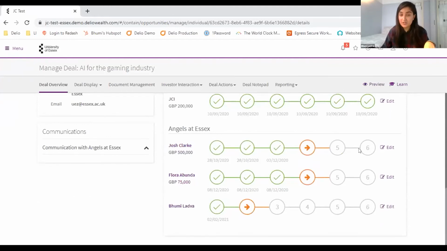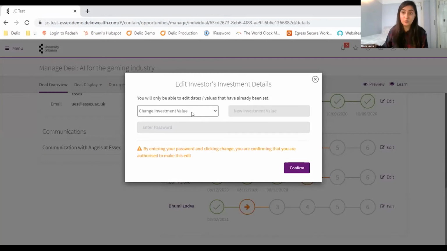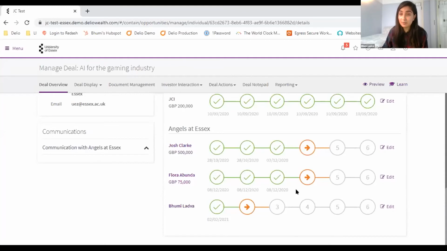Final few things on transaction is I can edit any of this information. So for example, if I did a round of family and friends and they wanted to invest more, I can click on edit and change the investment value, withdraw the investment, and so on. When it comes to changing the platform ones, University of Essex will be notified about these changes, but they can also manage this process as well.